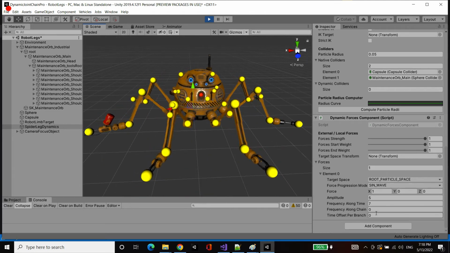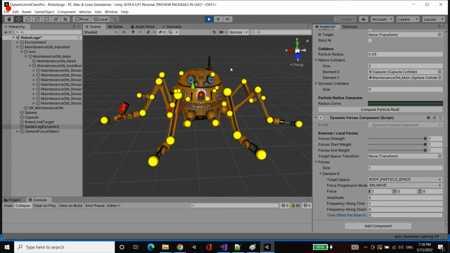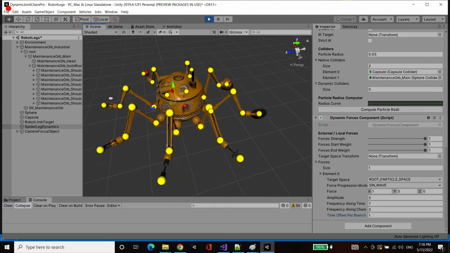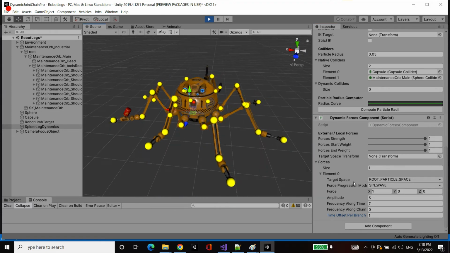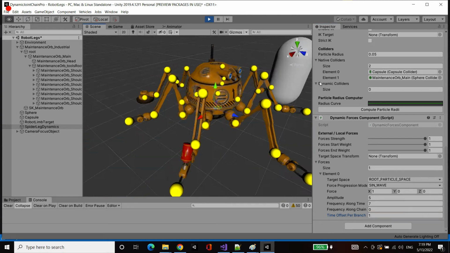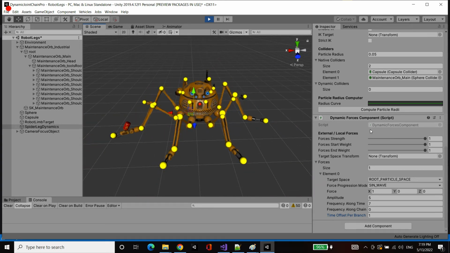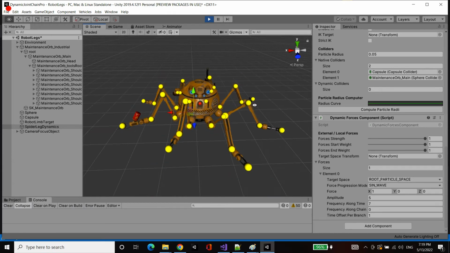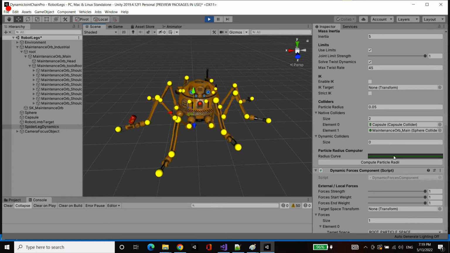It's too uniform, but there is something called time offset per branch. I'm going to set that to 1. And what that does is it just creates an offset for each branch randomly. So now there's like a 1 second offset for each branch. There we go. That's the forces system. You could layer a number of these forces in different spaces for different effects. But this was for demonstration purposes.